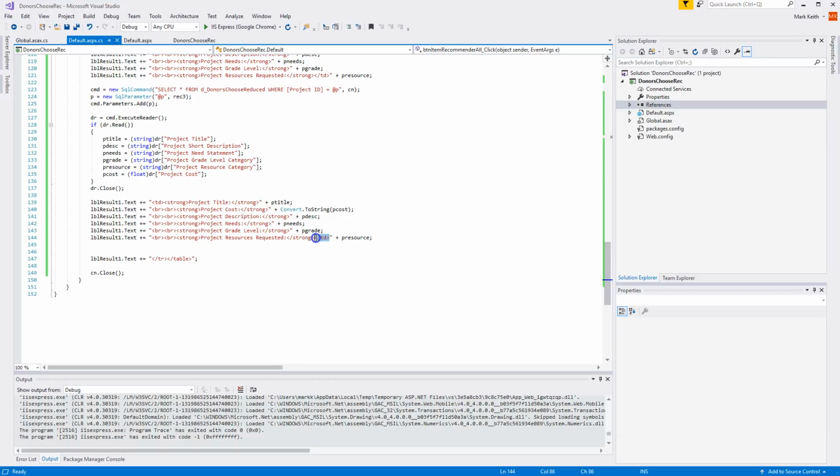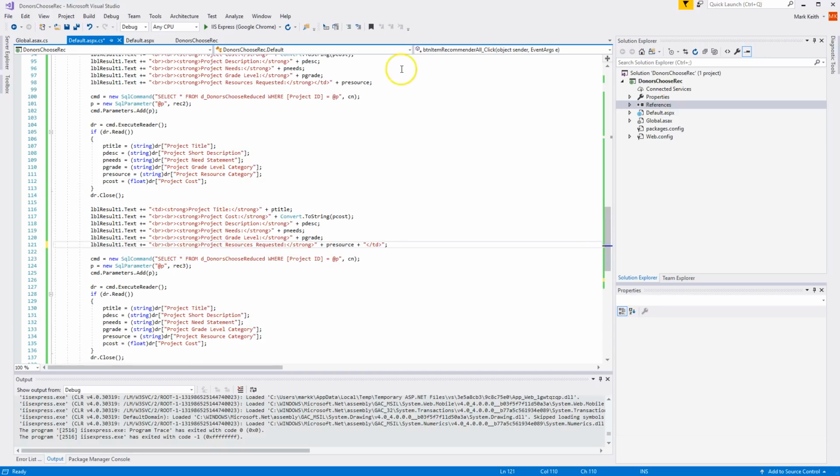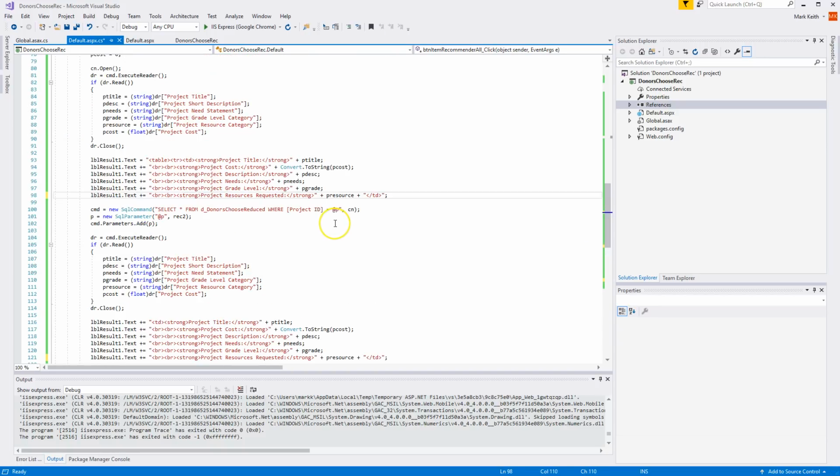I'm putting that in outside of the closing. So this line should look like that, so that my cell is ending after I put that in there, not before. That fixes that problem. Then my other issue was it's the same one again and again.